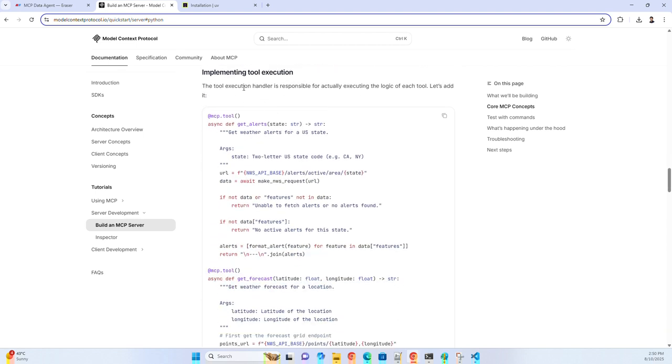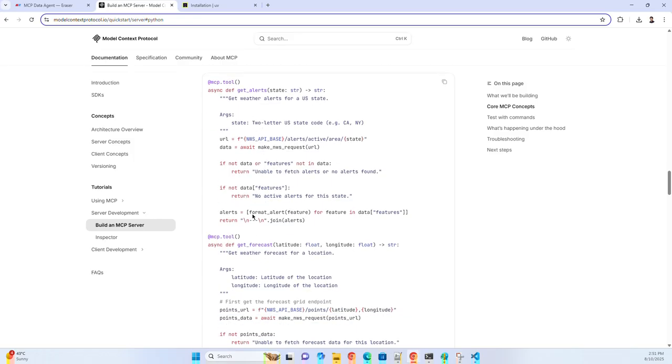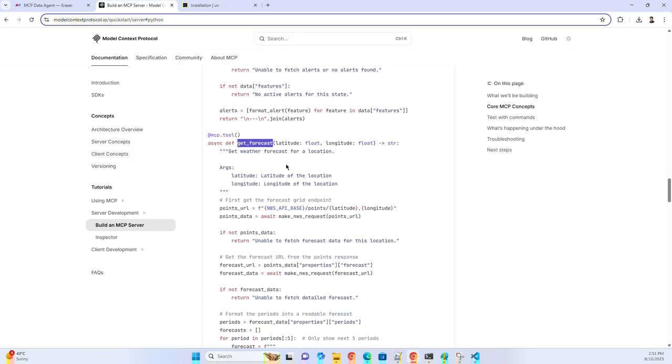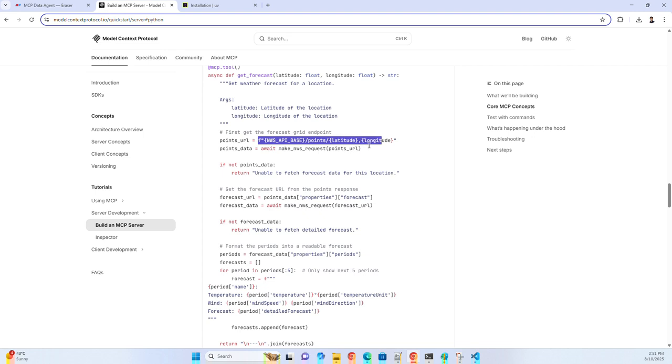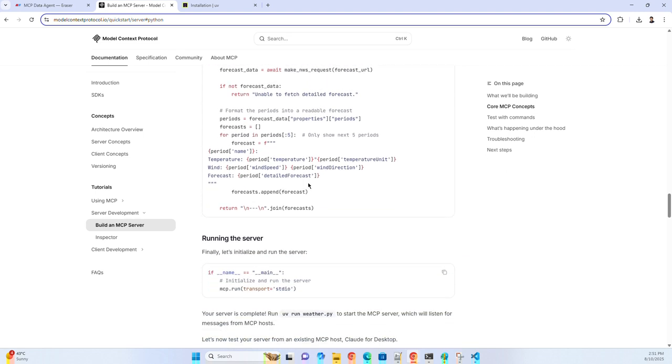Now next you have to implement the tools. If you want to create the tools, you have to use this MCP decorator. There are two tools here. One is get alerts and one is get forecast. The get alerts tool will get the alerts based on the United States state code, and the second is get forecast, based on the latitude and the longitude. It will hit the API using this endpoint, and once the data is fetched, it will pass it to the LLM.